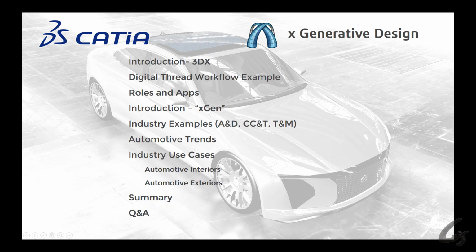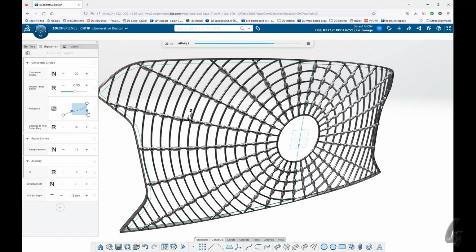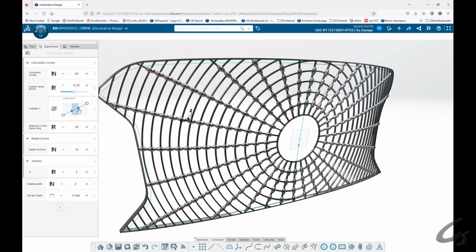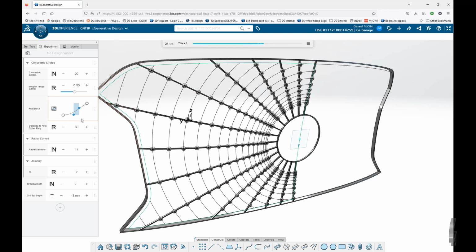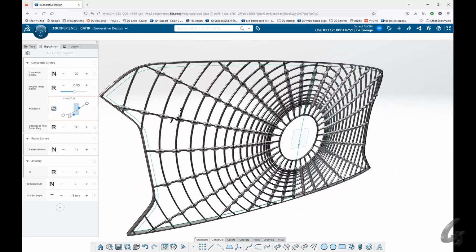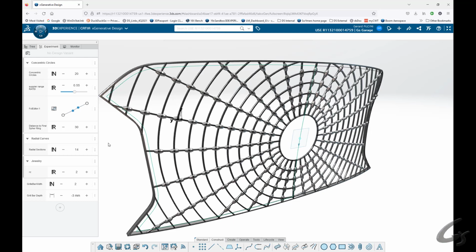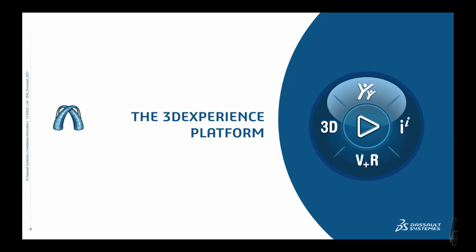So let's get started. Our focus is on xGenerative design, a patterning application that is included in a cloud-based role called 3D Shape Designer. But before diving straight in, it's important to illustrate how patterning fits into a larger context of creative design within the 3D Experience Platform. So what is the 3D Experience Platform?